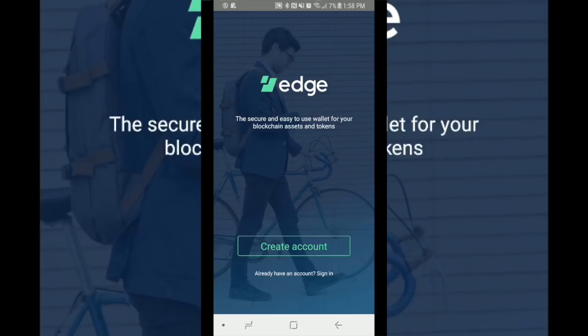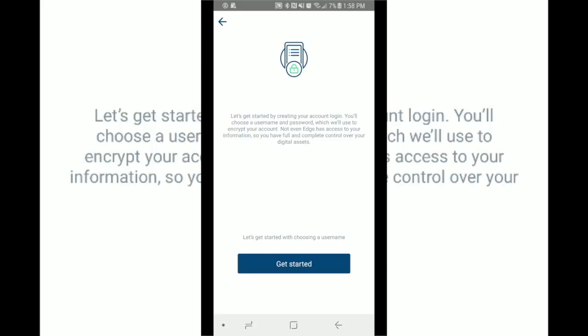All right guys, so this is the Edge Secure Wallet, the secure and easy to use wallet for your blockchain assets and tokens. If you already have an account, you can sign in below where it says sign in. You can use your Airbits username and password. All right, so we're going to go ahead and create a new account. To get started, we're going to create your account login. You'll be able to choose your own username and password, and that will be encrypted and on the Edge server. So they will not have access to your assets or information, but your assets will be securely backed up on the Edge server via username and password. So let's go ahead and do that now.